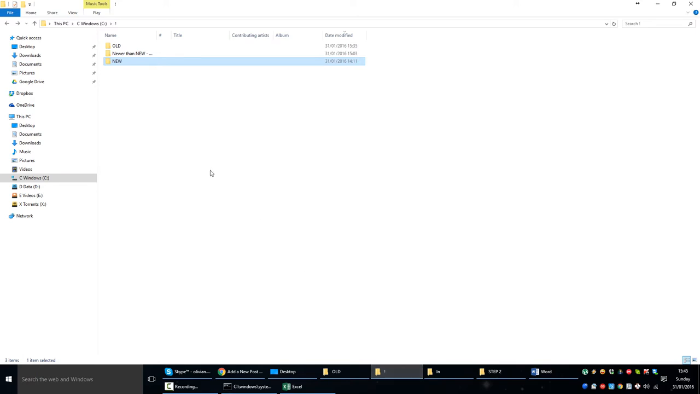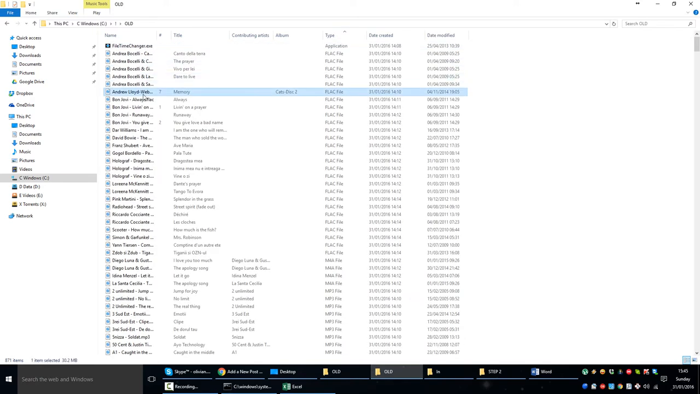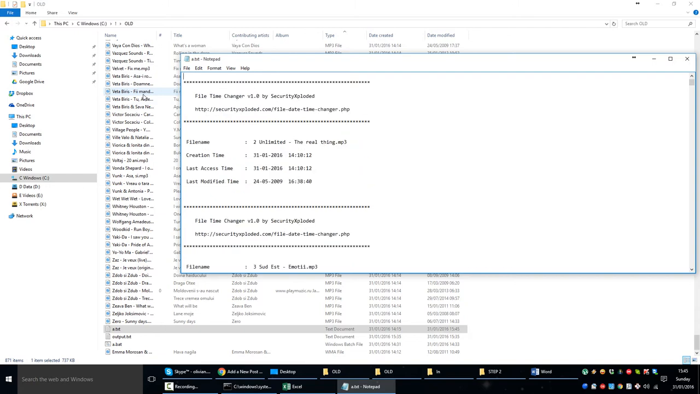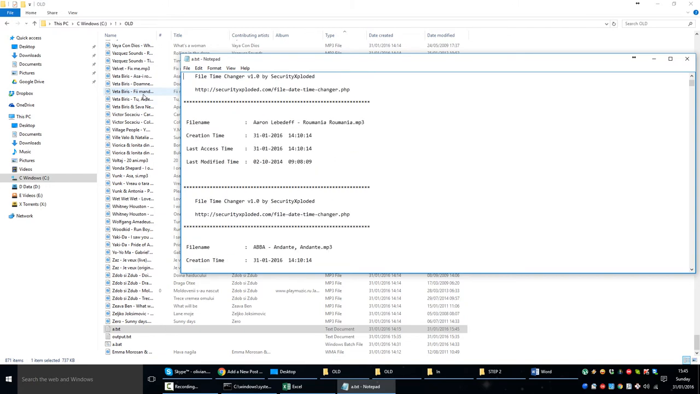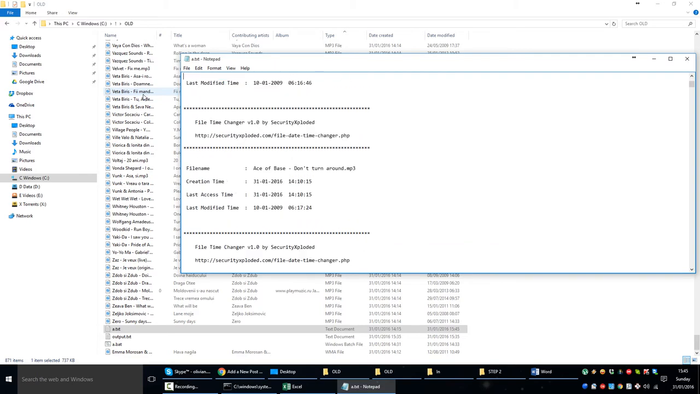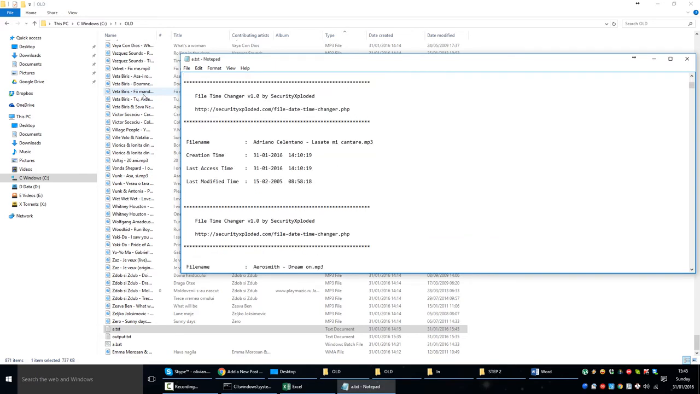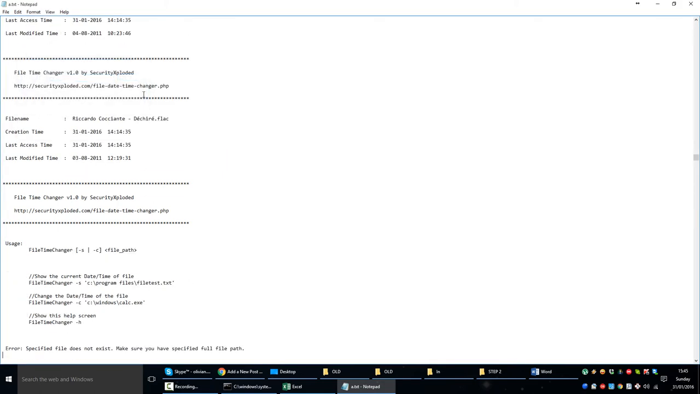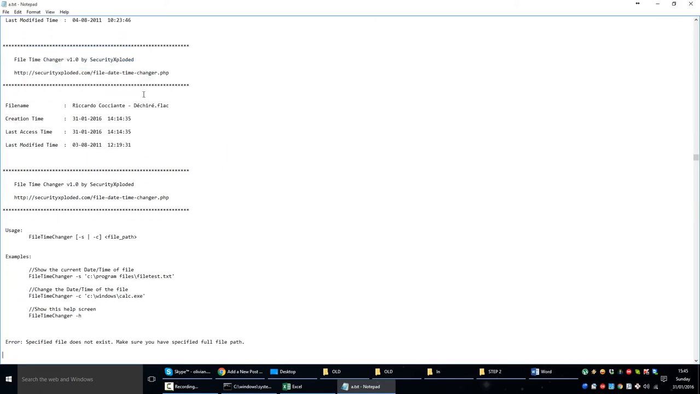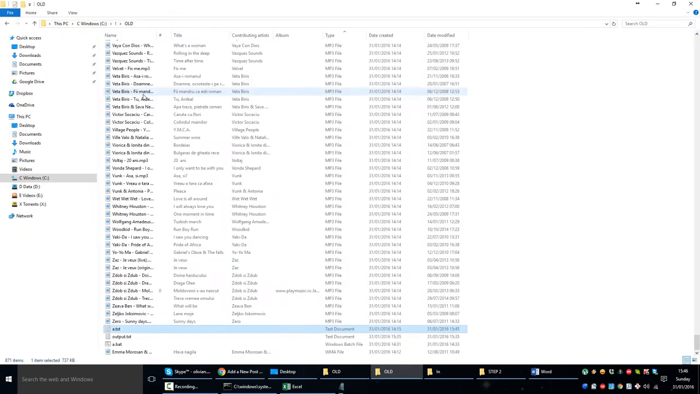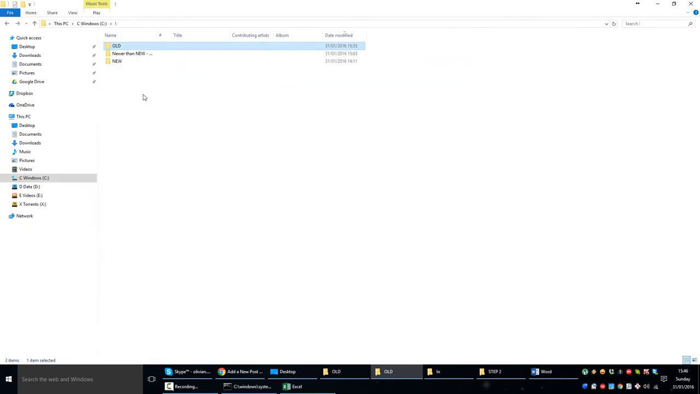So if I just enter this folder, this is something like you are getting in the second step. Generally it should not give an error, but from time to time it might give an error. So this file doesn't exist. Okay. But generally it doesn't give errors. Okay.